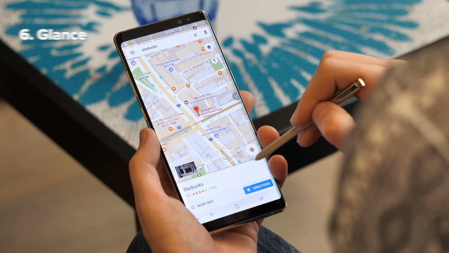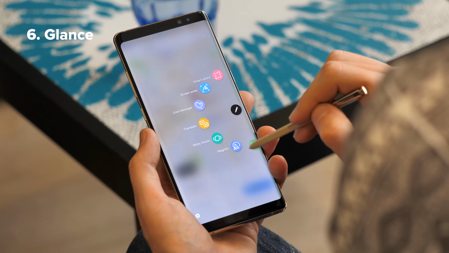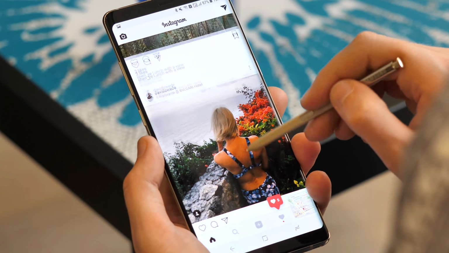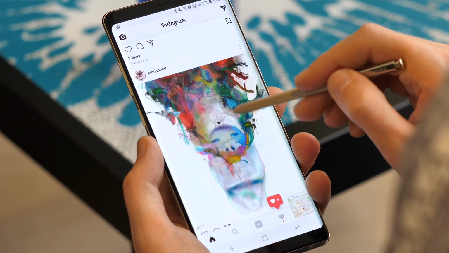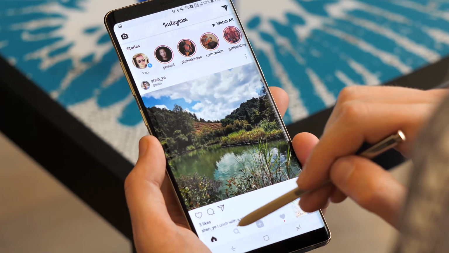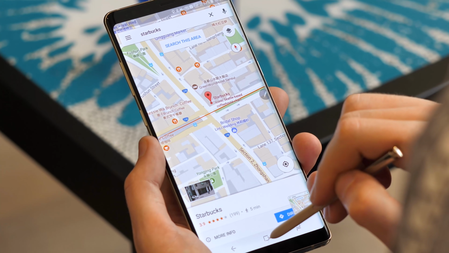Glance is a useful way to speed up multitasking on the Note 8. When you activate it, it'll shrink down the current app into a little movable button, which you can then hover over to see a full screen preview of that app. Android has plenty of multitasking features built into it, but Glance can be a really useful way to just quickly refer back to a specific app while you're doing other stuff elsewhere on the screen.